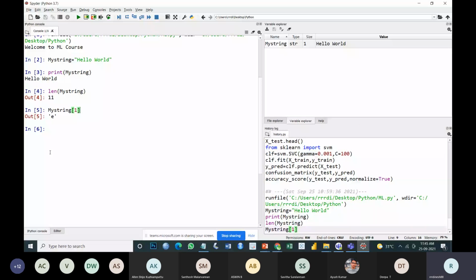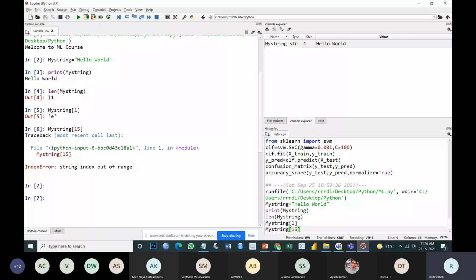Then my string of 15, what happened? It gives an error because the total length is 11. If we give my string of 15, it gives the error. So it is out of range. The total length is 11, but if you give 15, it gives the error.